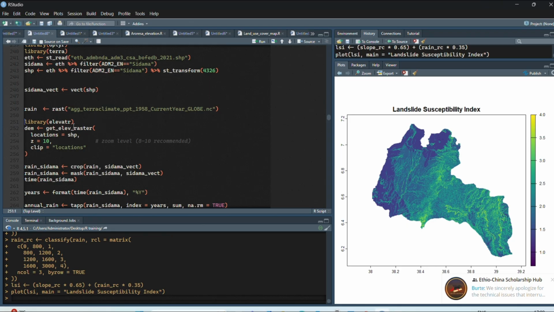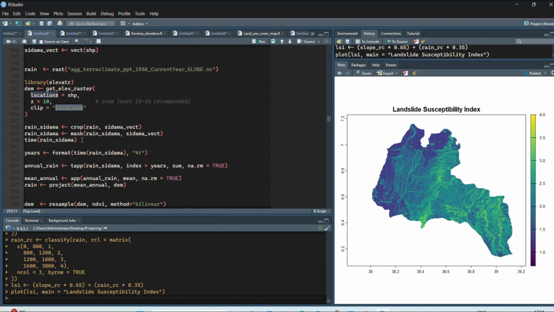Then we need to call this library to get elevation data. We get elevation data using this function, which comes with this package, and then we give the location we are interested in, because we are interested in the Sidama region, which is assigned to shape here. Then we decide the zoom level. After downloading all this data, we crop our data to the region of interest, in our case the Sidama region only.